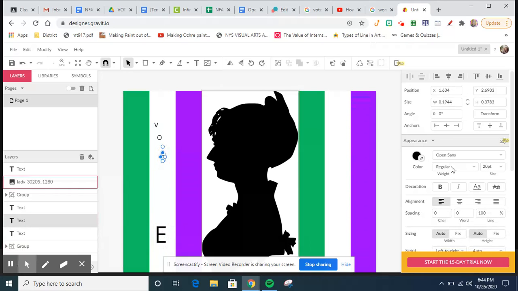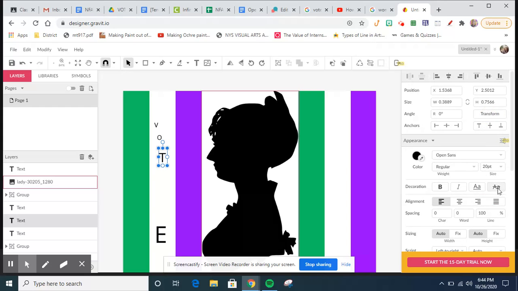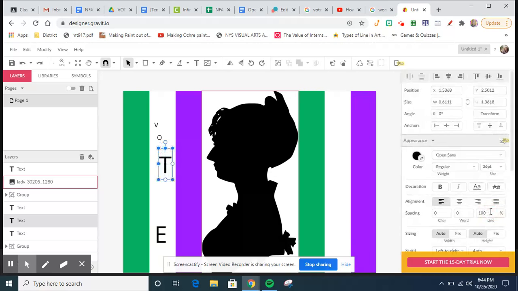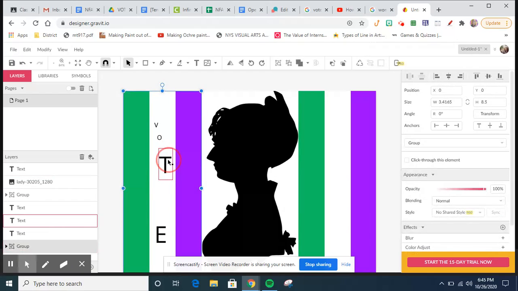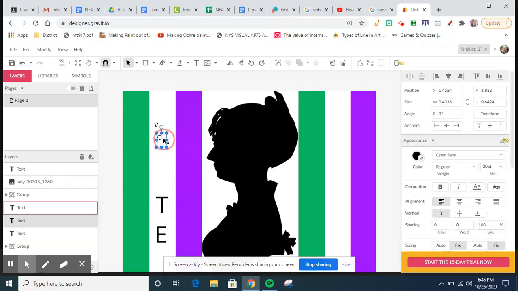So I'm going to do the same thing with my T. I'm going to hit apply. I'm going to go back. I'm going to go to a larger font. I believe we did this size. Maybe it was a little smaller. Nope, it was that size. I'm going to move my T to line up with my E.